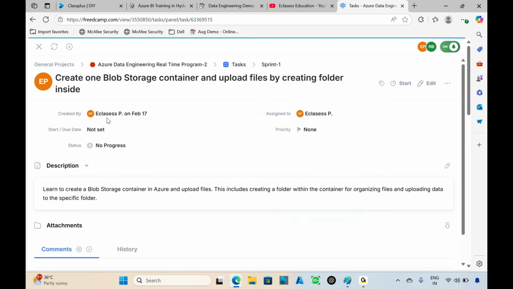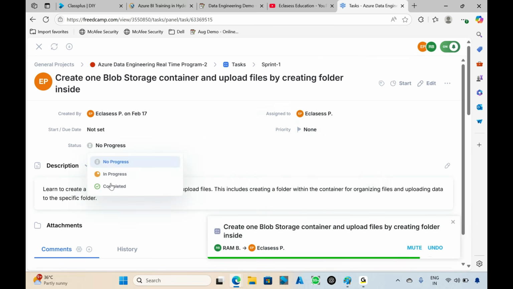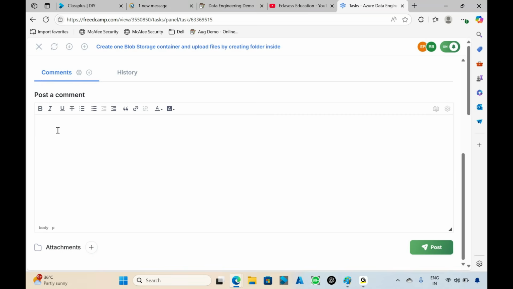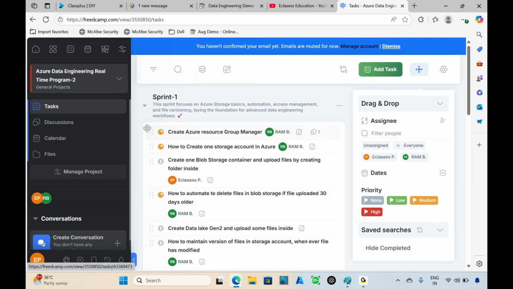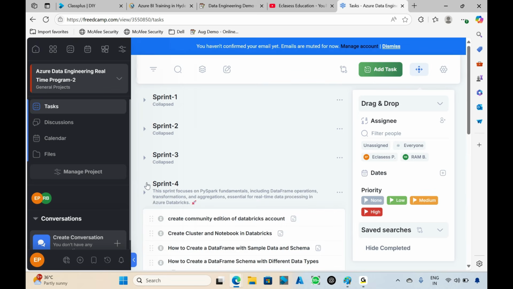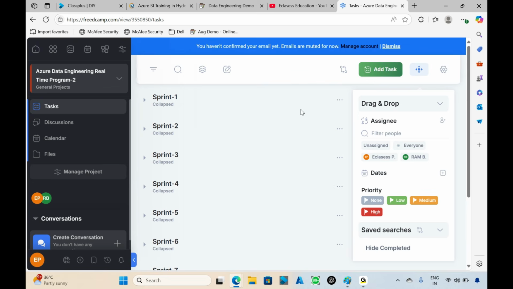Then you need to change the status, whether this task is completed or not, whether it is in progress or completed. And if you have any questions while you are working on this task, you need to comment over here as well, so our team will respond to your comment. So we have multiple sprints over here: sprint 1, sprint 2, sprint 3, sprint 4, sprint 5. These are the different sprints we have.